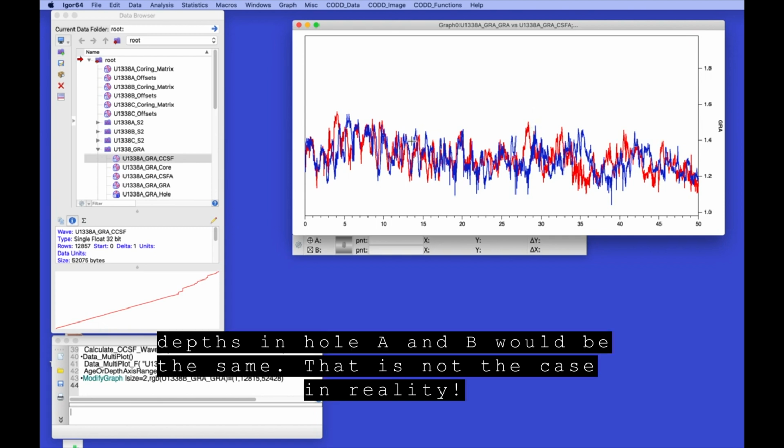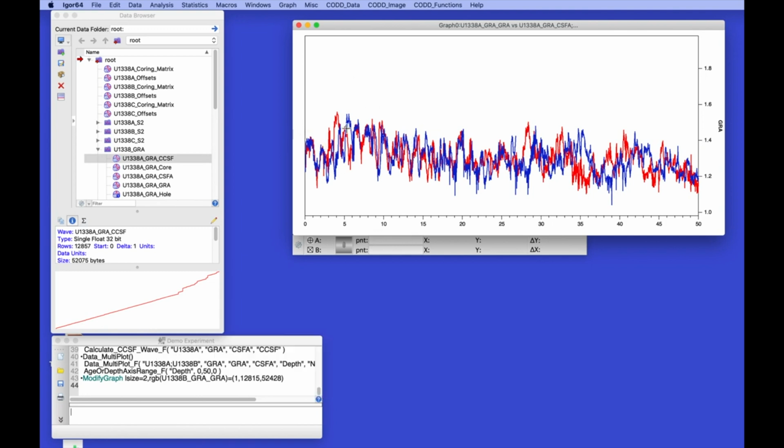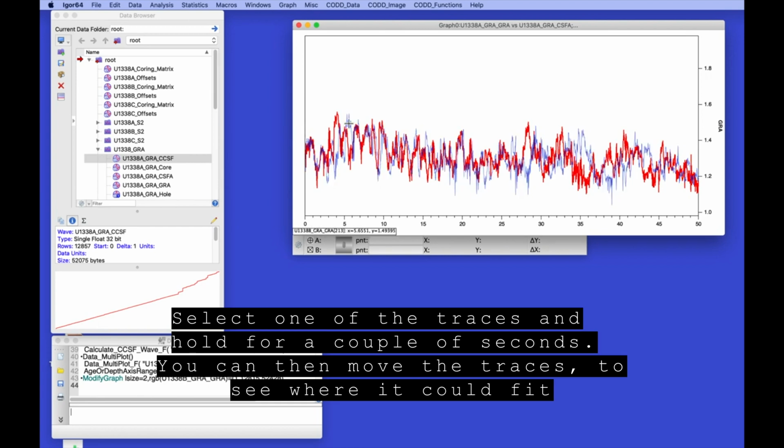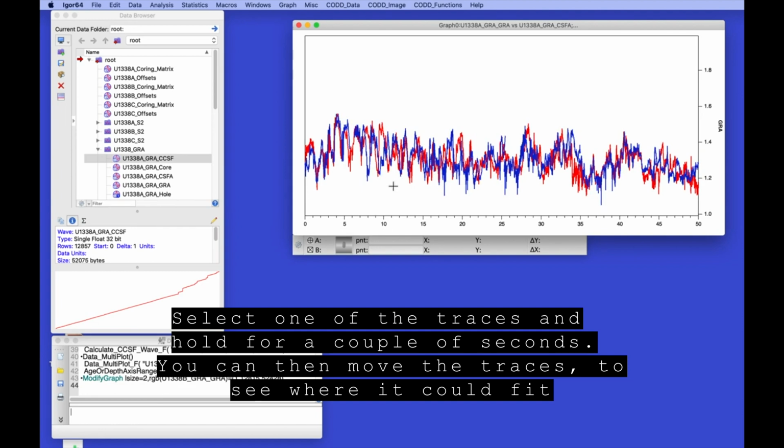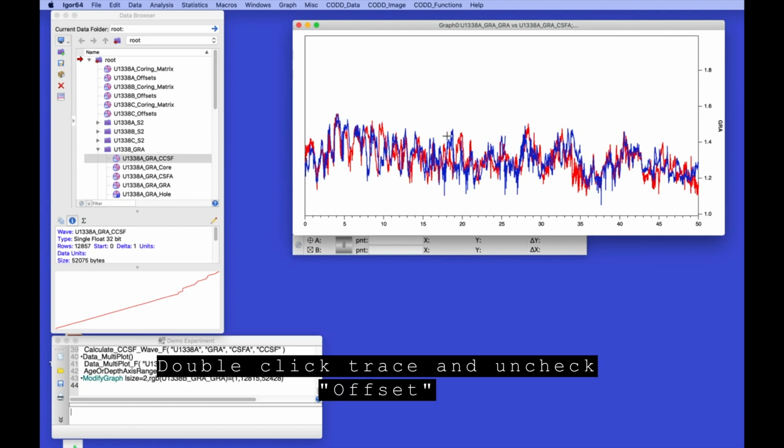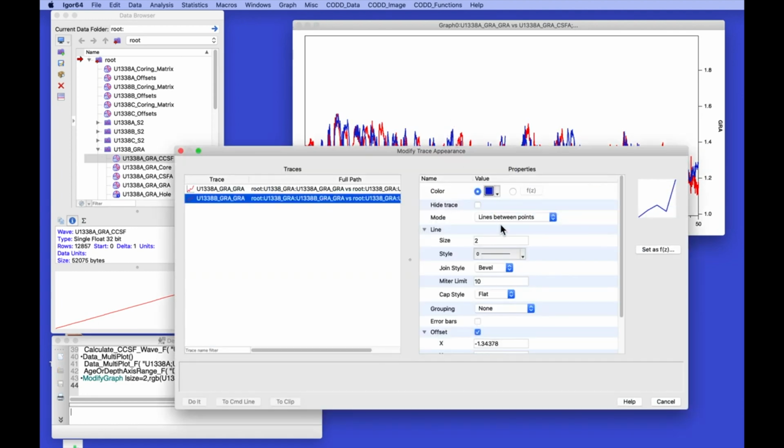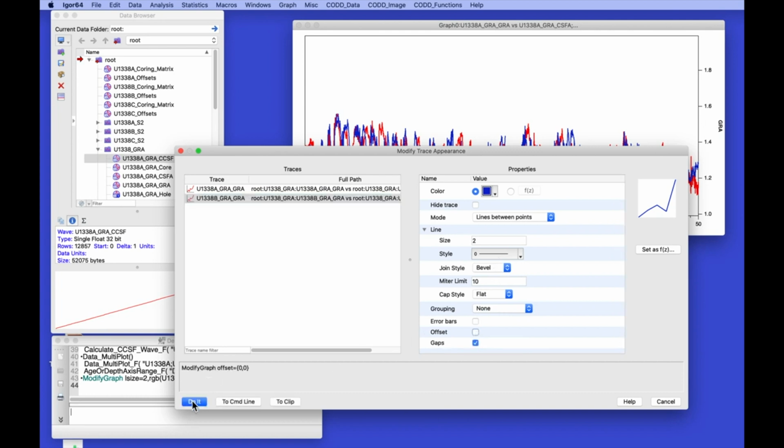In the perfect world, the depth from hole A would be equal to a depth in hole B, but in fact it obviously isn't. Now you can see the signal at the top of the cores, the first couple cores line up pretty well, but then we've lost the alignment over here. Let's get rid of that offset.